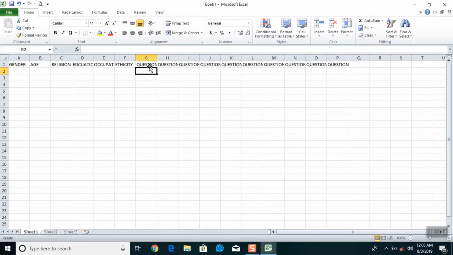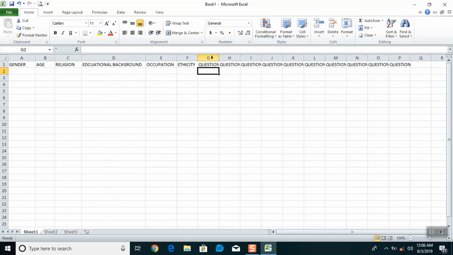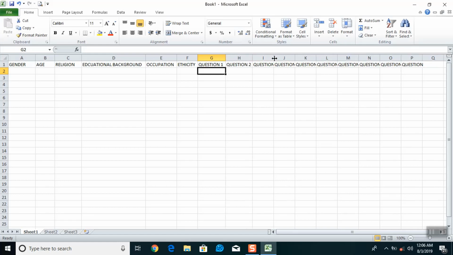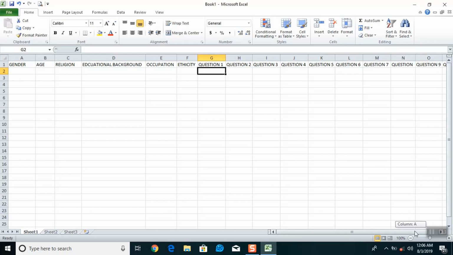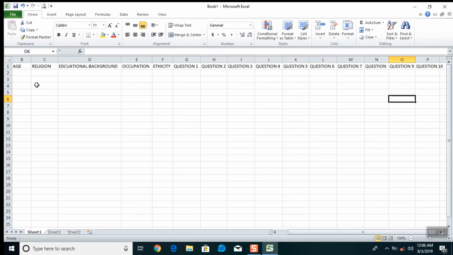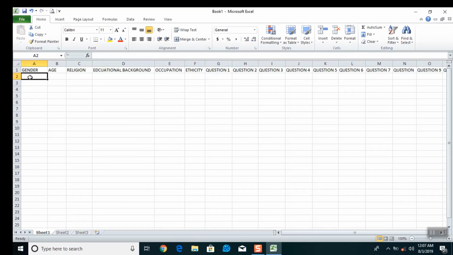Okay, so after doing this, we now have to resize the columns so that you know the columns you are working with. So this is the first step.